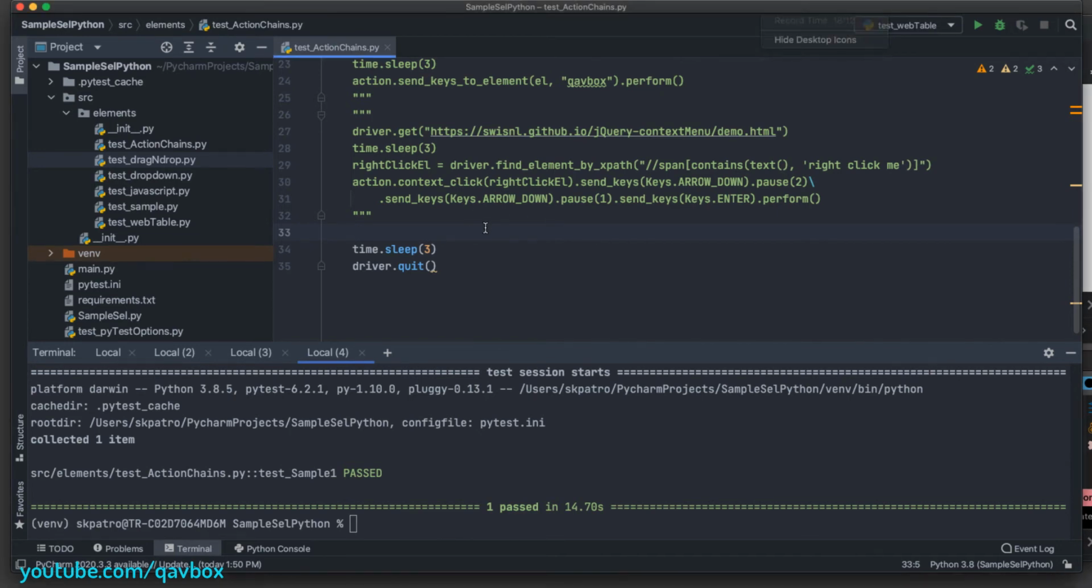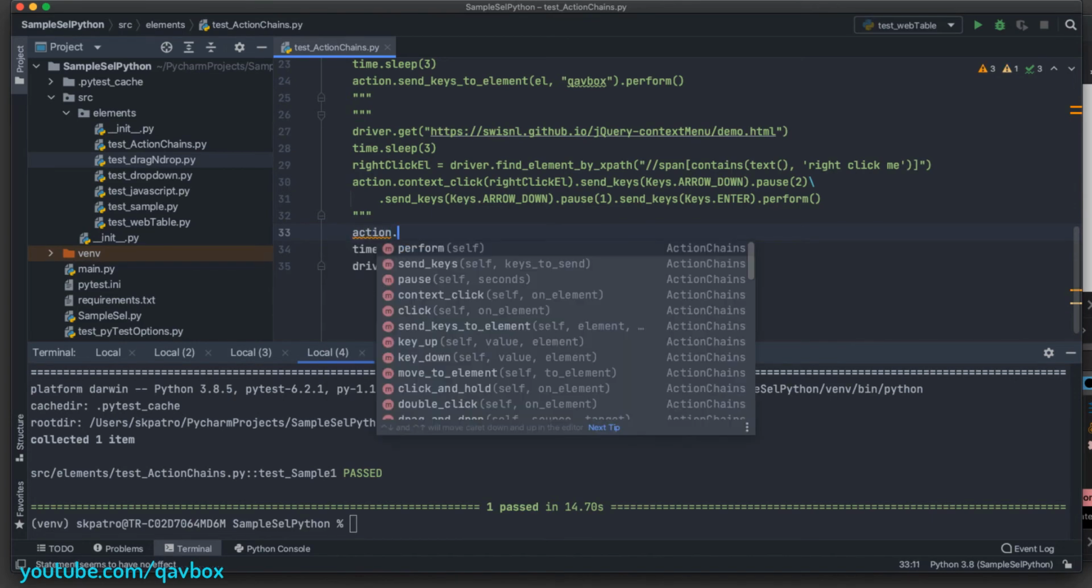Okay, so now let's see what other features Actions is giving us. So if you put actions dot, there is something called key up and key down that we did not see, right? So let's see what key up and key down are. Basically, key up and key down are a combination of different key events. Let's say that you want to do a Control C if it is Windows.